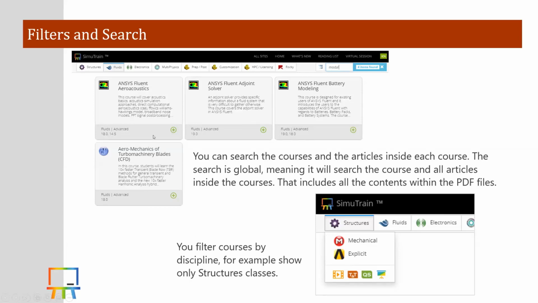You can also, under filters, you have sub-filters. If you're looking for all the quick start classes that are under structures, or maybe tips and tricks. Maybe you're looking at only explicit classes or mechanical classes. You have all these filters to quickly get to those without searching or too many clicks on the screen.